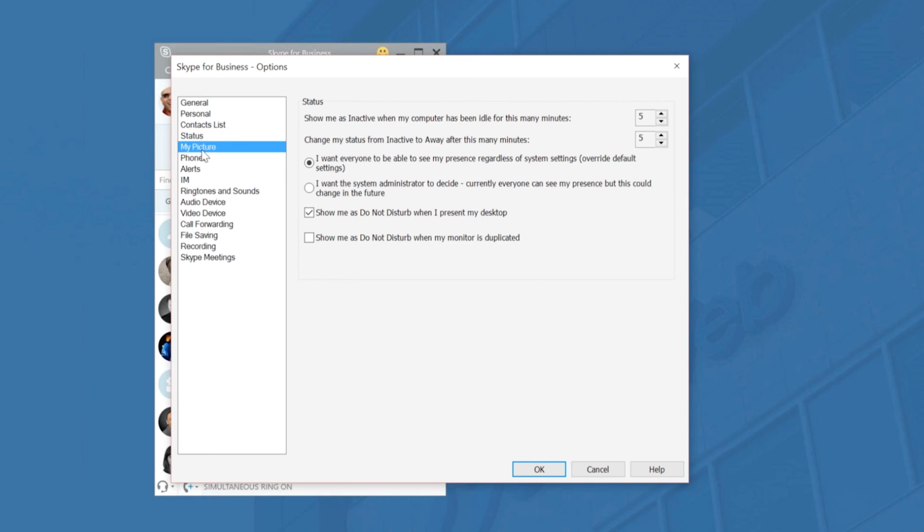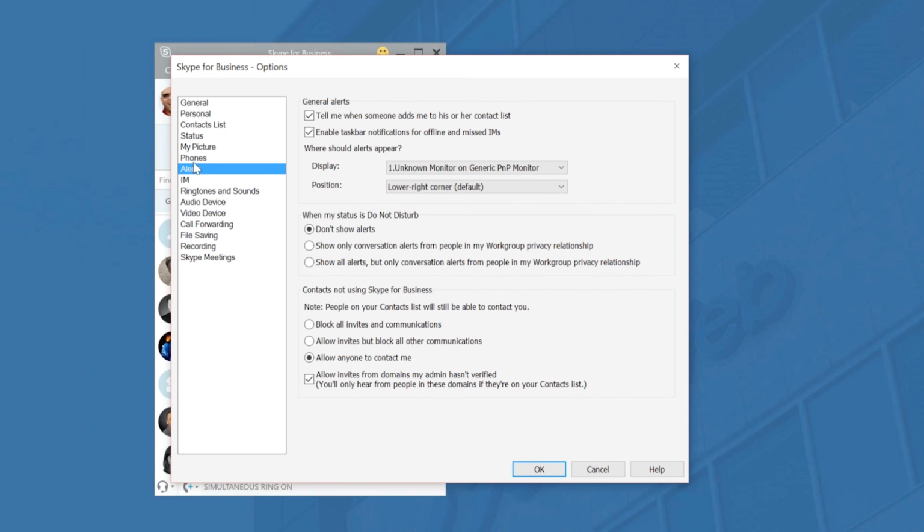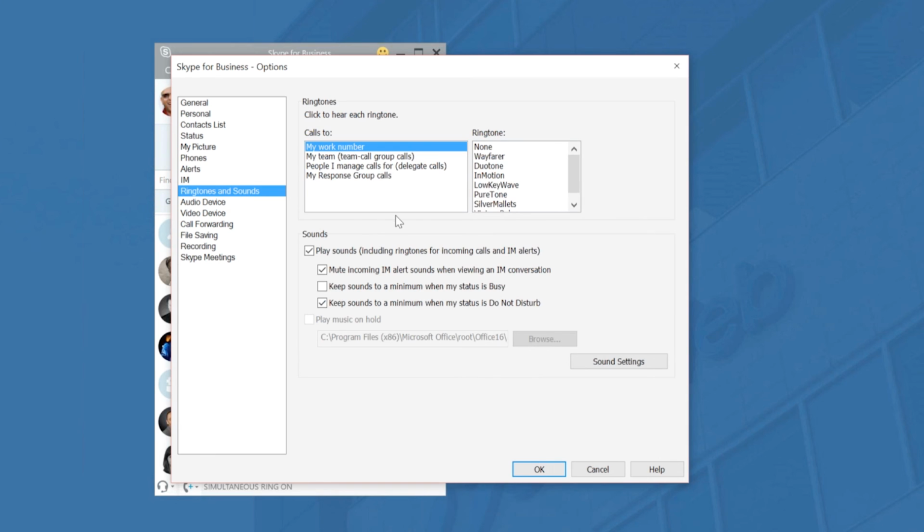my contact status, pictures, multiple phone numbers that I can configure, alerts. From an IM perspective, do a spell check, hide pictures in IM if I want to, copy message name and title, change fonts, use emoticons, have different ringtones for different people in the organization. So, hey, if my boss is calling me on Skype, it's a different ringtone for me as compared to, let's say, a colleague calling in.